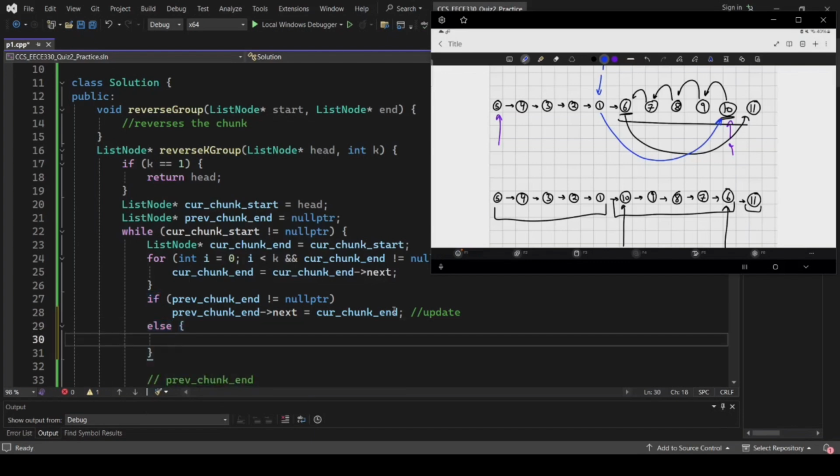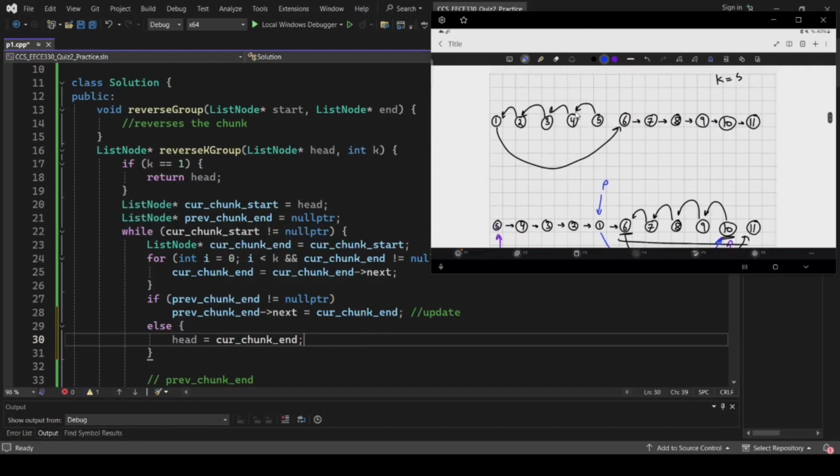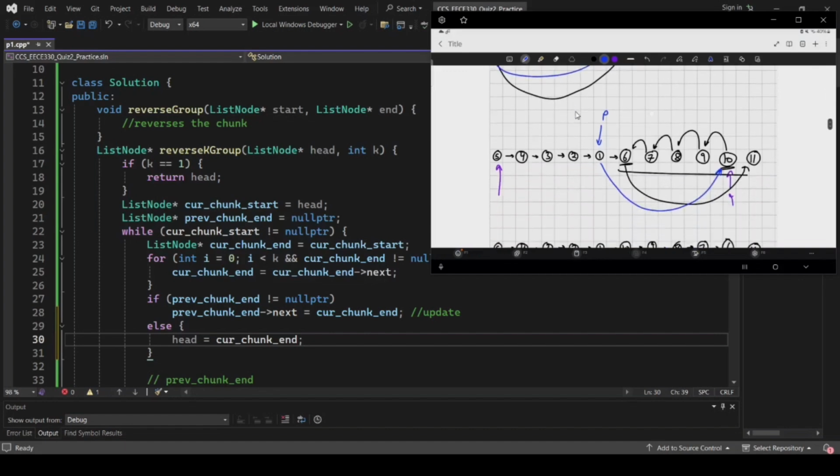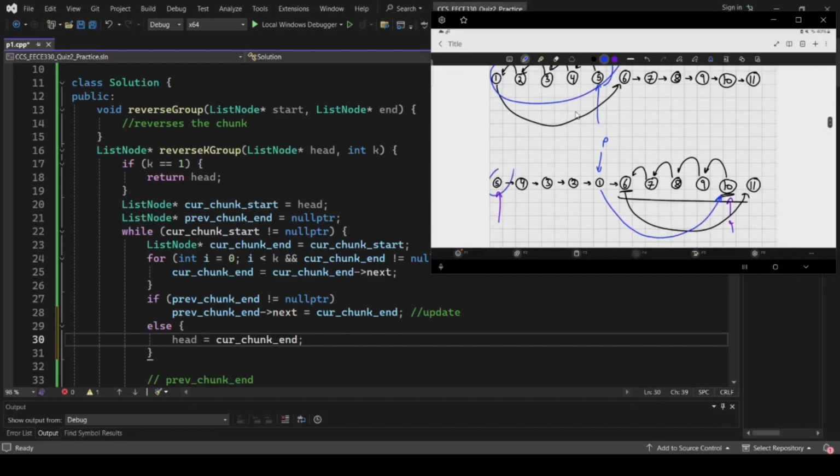So if previous chunk end is null, then we're dealing with the first chunk. And when dealing with the first chunk, we know that the current chunk end is going to be our new head. Because, for example here, when we reverse this chunk, now this last node is our new head, right? Okay. So I believe this all makes sense.